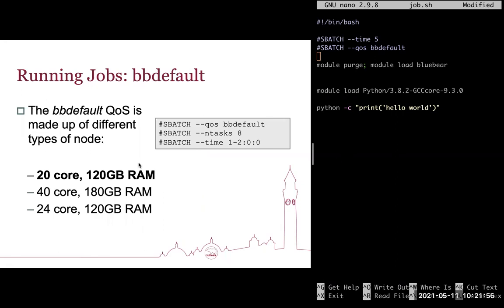So BB default is made of different types of node. The majority at the moment is a 20-core node with 120 gigs of RAM. Slightly behind that in numbers is a 40-core node with 180 gigabytes of RAM, the Cascade Lake type of node. Essentially, these nodes are different generations of Intel CPUs.